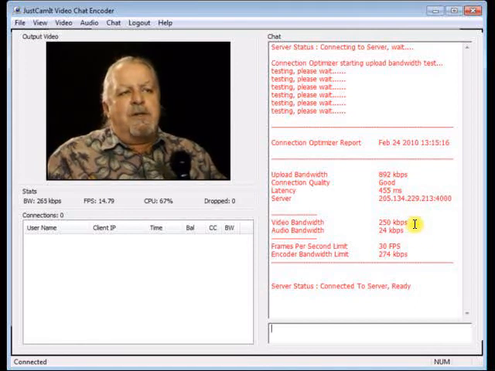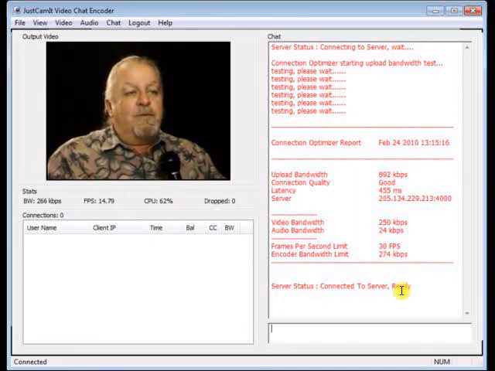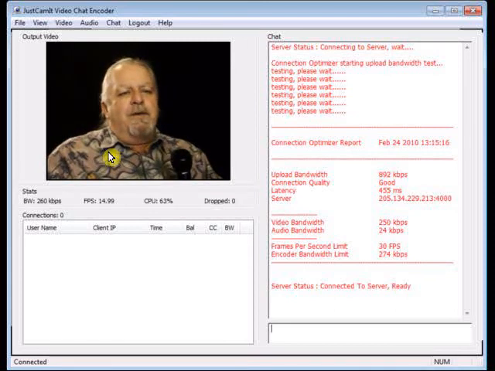This is just telling you the bandwidth that you've got set. You've set this actually in your video settings, what your audio bandwidth is, and what the limitations are. This is actually our server determining limitations based on these optimization tests here. So basically, if everything goes good, it'll say down below, server status, connected to server, and we're ready. There you go.